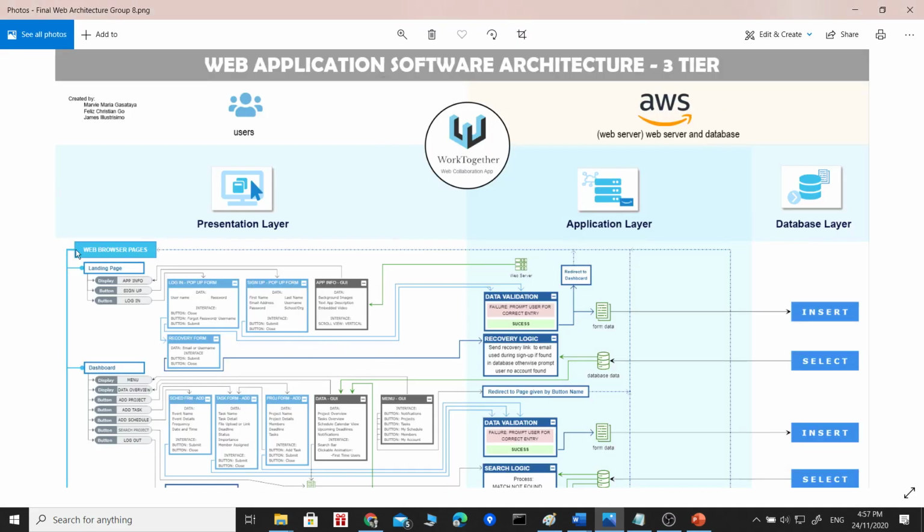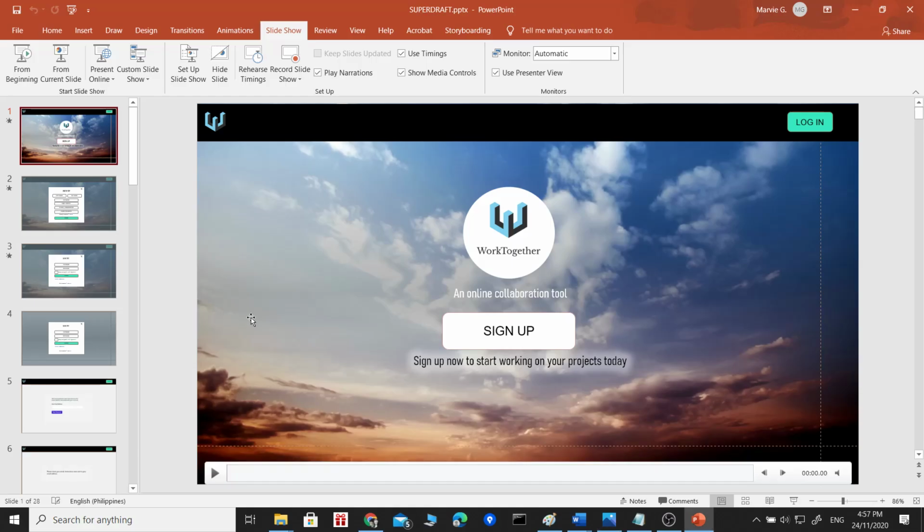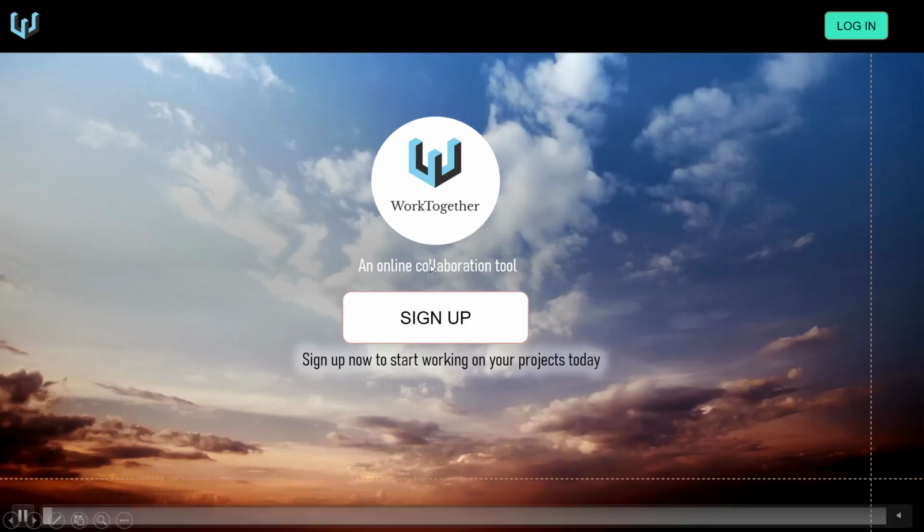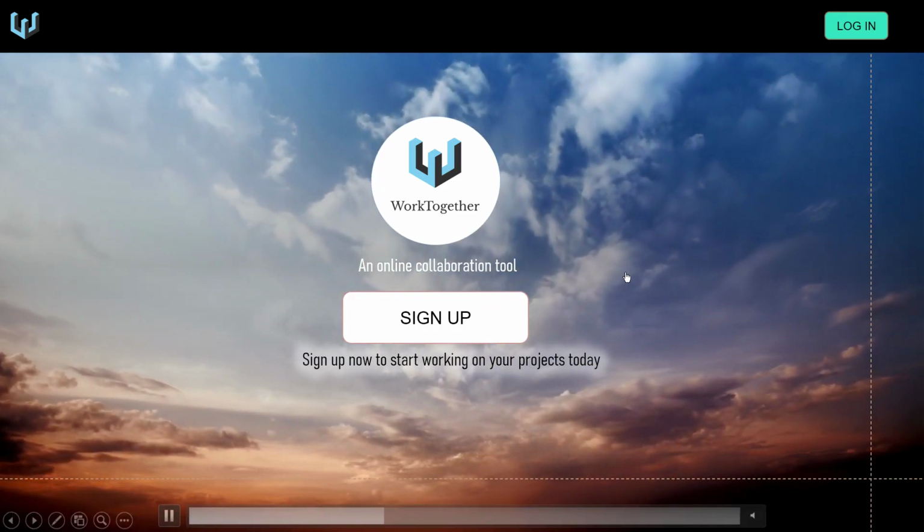Anyway, we're here sa landing page, and then what happens when we click sign up? So you can just use this for a guide. Kanang you can say mo insert sa database, mo get data from the database or something like that. So, sige, from current slide. Okay, let's say sign up.